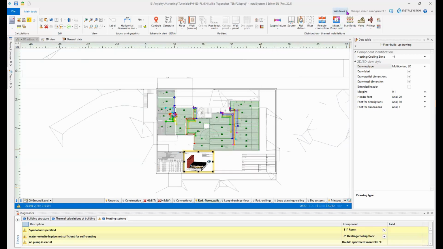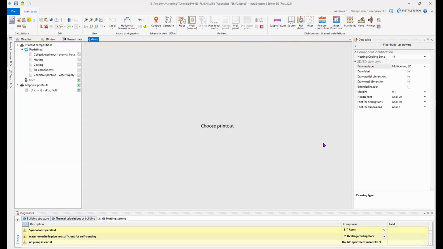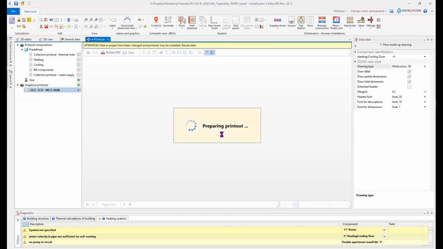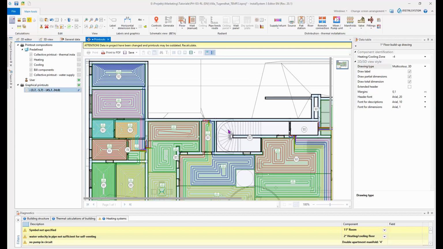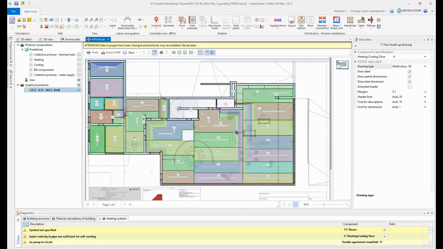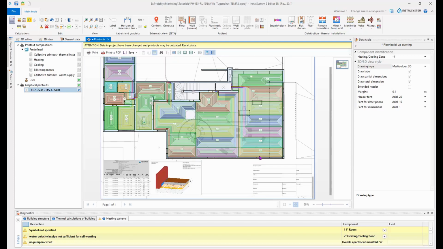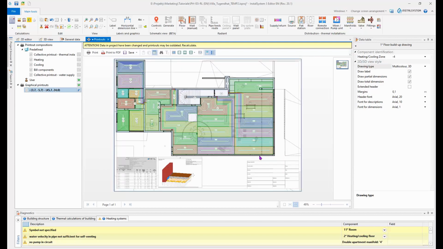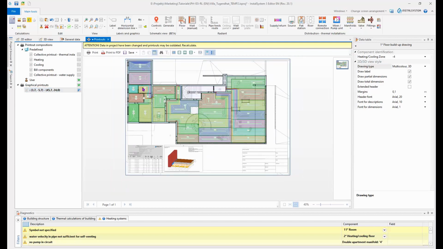And when it's ready, you can check the printout window to check it before printing. There it is. And finally, you can export it to a PDF file or just print it. And that's all that I wanted to show you in this tutorial.